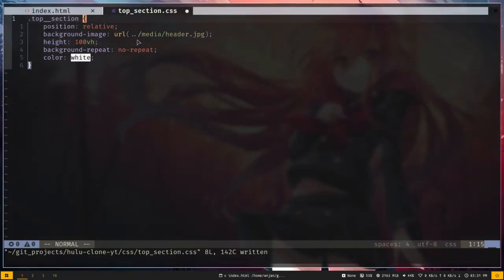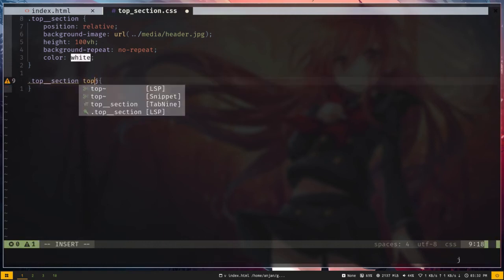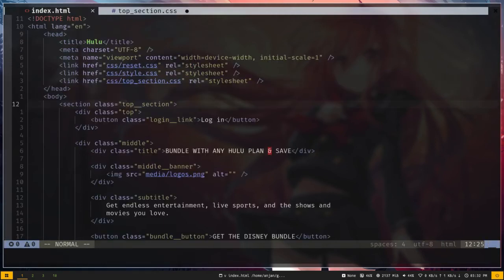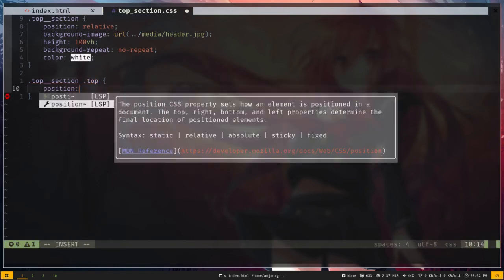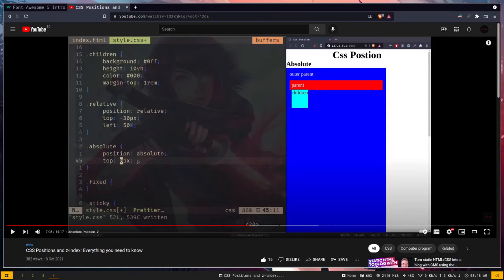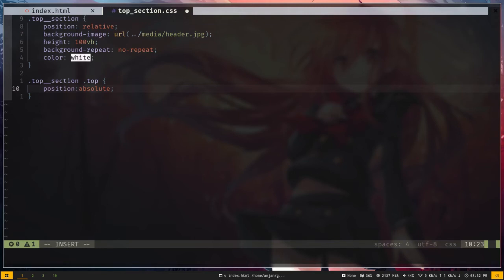Okay. Now let's style the top section, this button. So I'll copy this line. And let's select the top. I guess it was the class top. Yes, top. And let's make it position absolute. I have a video about it on my channel. You can check that out. I'll put the link in the description. So position absolute.